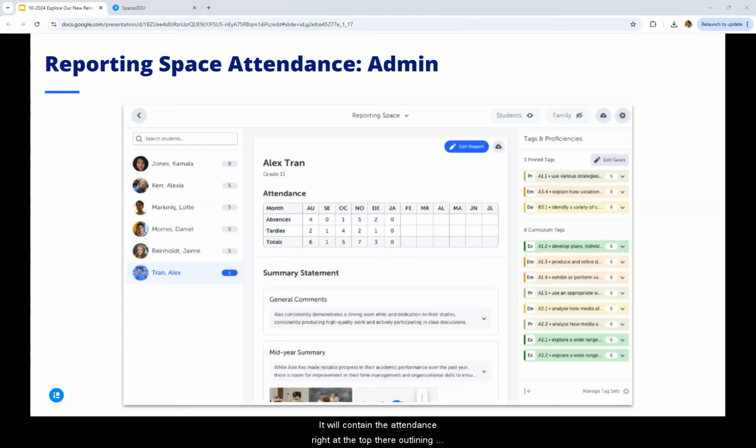It will contain the attendance right at the top there, outlining any absences, any tardies, and just a total for the attendance data as well. So make sure if you're an administrator that you're checking your email for all that important information. And if you wish to move forward with attendance sync, please respond to Doug's email and follow all of these steps outlined.